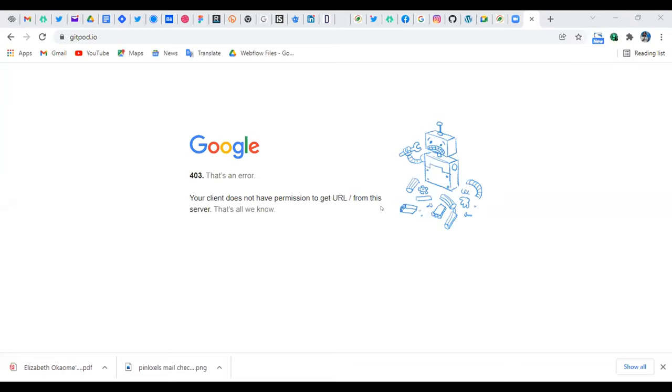Okay, can I share my screen right now? Absolutely. Yes, go ahead. Okay, let me do that. Can you see my screen? So gitpod.io is telling me there's an error.